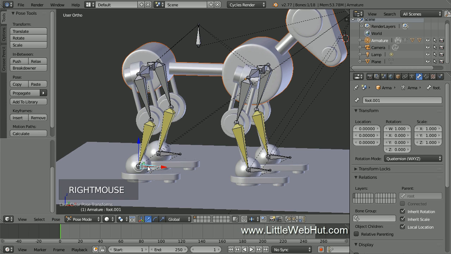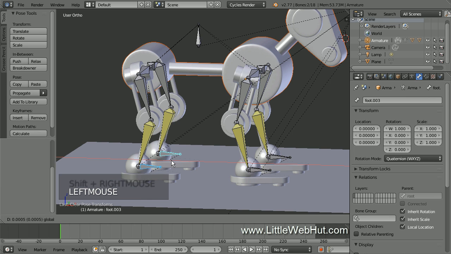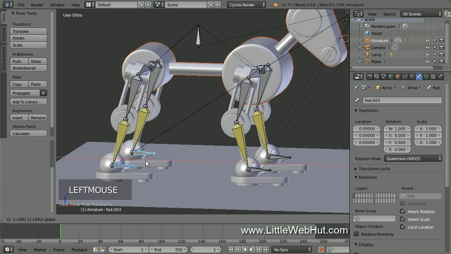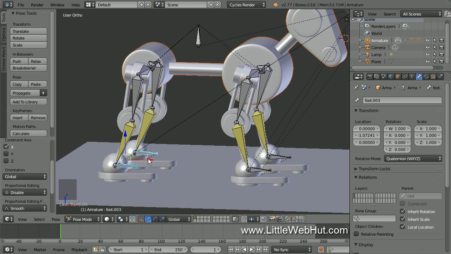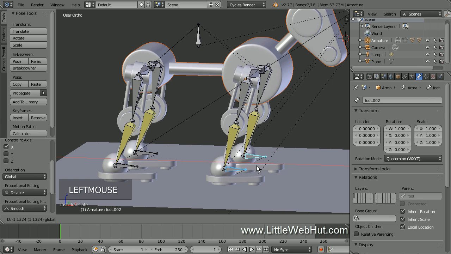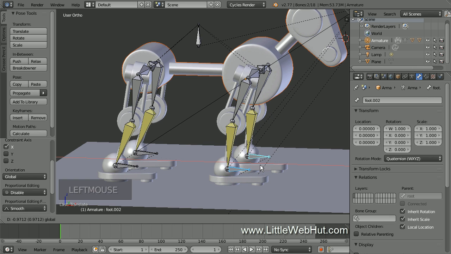Next, right-click a back foot bone to select it. Then hold down the Shift key and right-click the other back foot bone to add it to the selection. Then drag them back until there's only a slight bend in the knees. Now right-click a front foot bone to select it. Then hold down the Shift key and right-click the other front foot bone to add it to the selection. Then drag them back until there's only a slight bend in the knees.